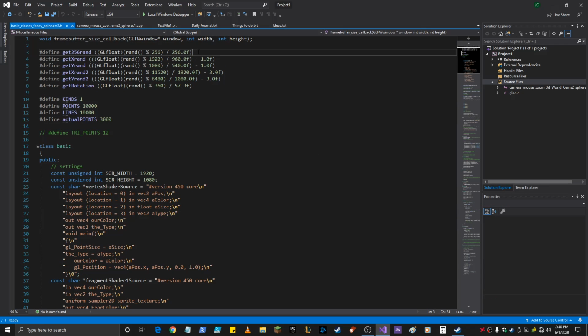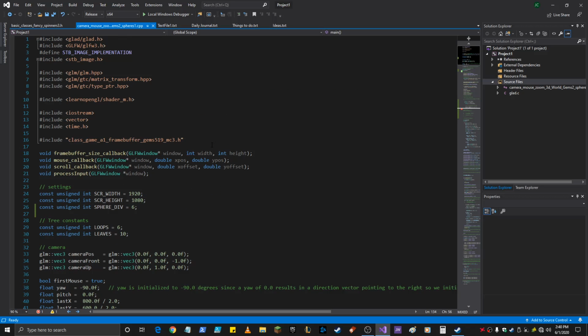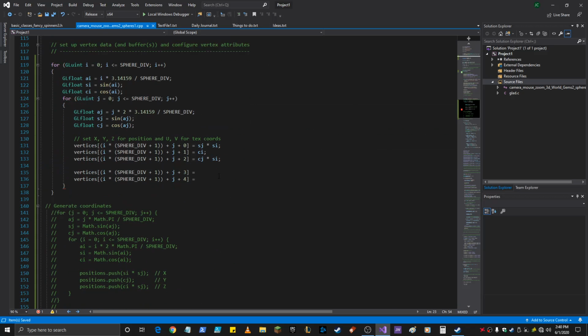Get 256 rand. So we're going to use this for the texture coordinates. Can I put this anywhere? I think I can put it anywhere. It's a define, right? I'm going to set it there. Okay, good. And then get 256 rand. That's what we want here. So everything's actually the same as before.